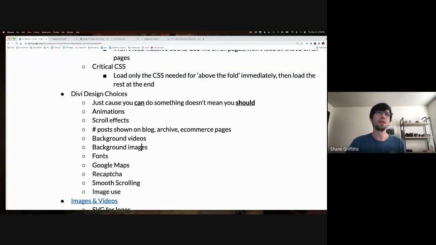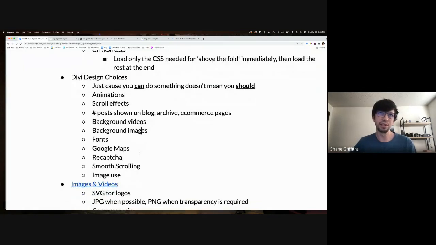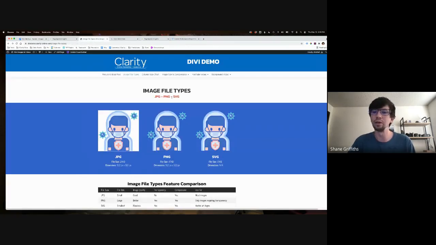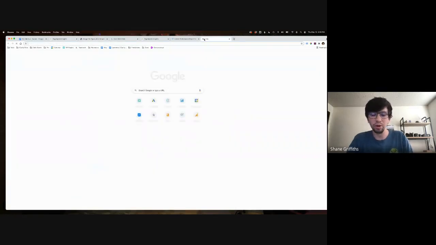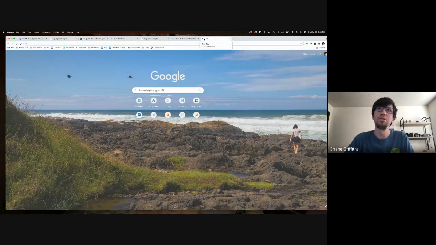All right. So next up, Divi design choices. The whole idea here is just because you can do something doesn't mean you should. Okay, so I think the best case for this is animations. So in Divi, you can do all sorts of cool animations when you scroll down. You know, there's scroll effects and animations. Doing that really slows things down. Really slows things down. I'm going to give you one example.